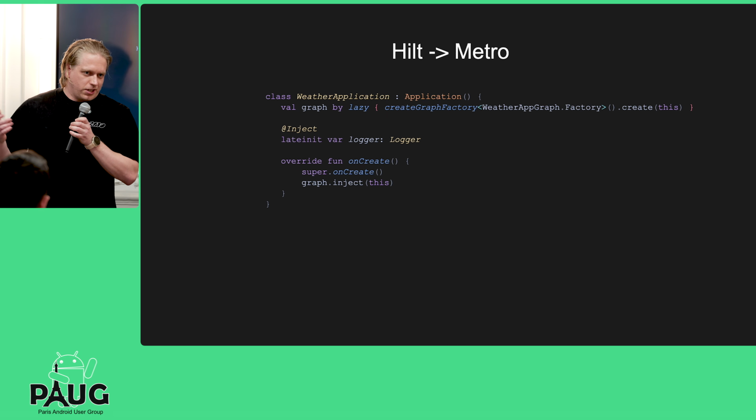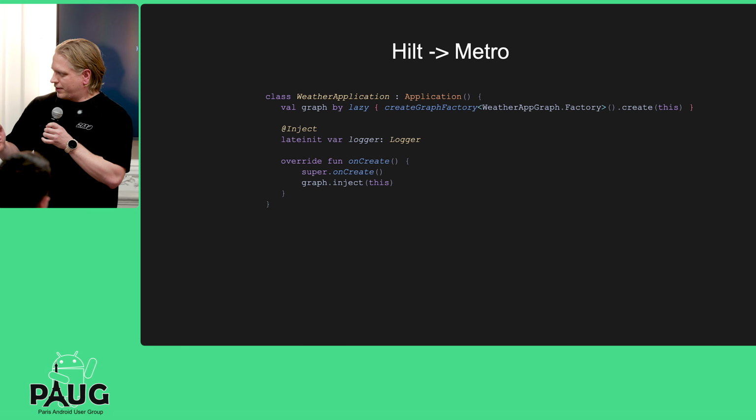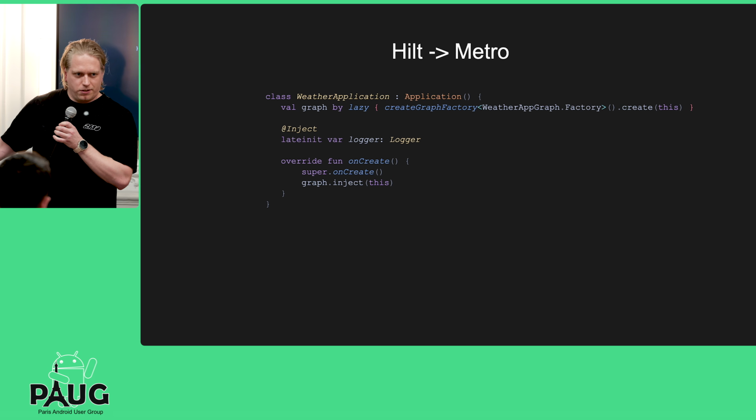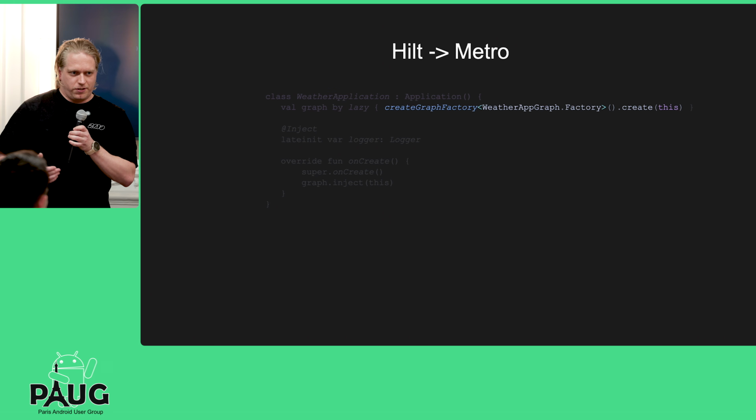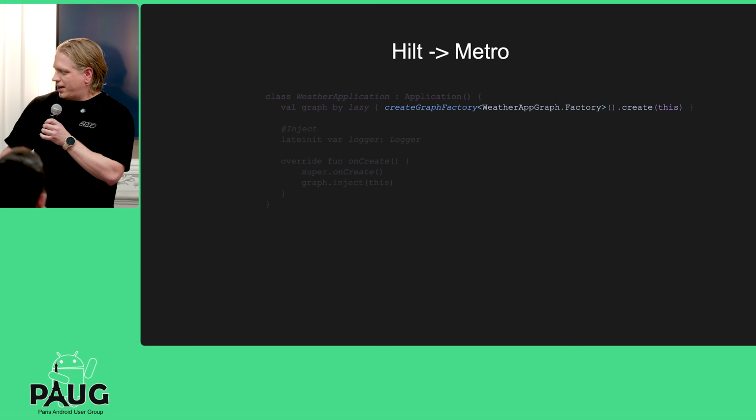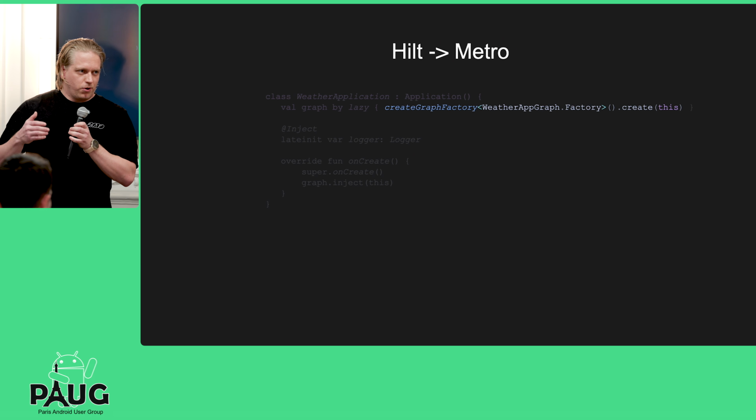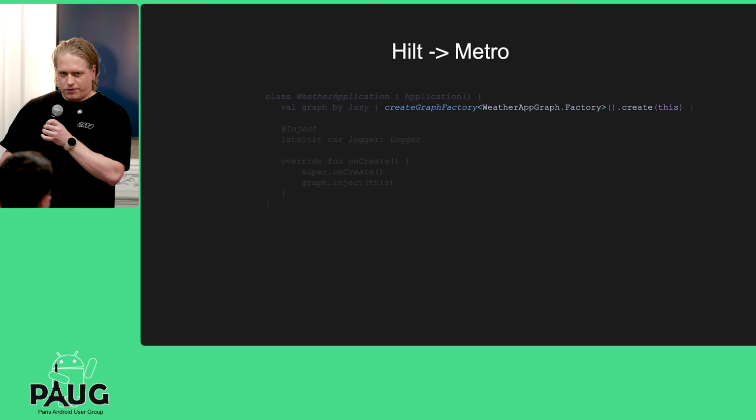So now all that's left to do is actually creating our dependency graph. The way you do it, so we're inside weather application. I remove the Hilt Android application annotation. And now I create my graph factory. If you look at the implementation of create graph factory, you'll find an empty function. And that is because the Metro compiler is going to implement this function for you. What it does is that it sees that you want an instance of your factory, and it's just going to replace this whole function call with the actual instance after it's assembled everything with the modules and everything. And then you just call the create function, supply this, and you have your graph.